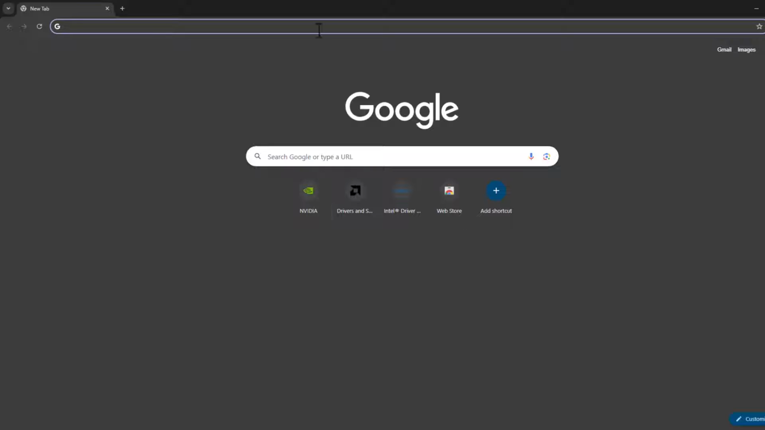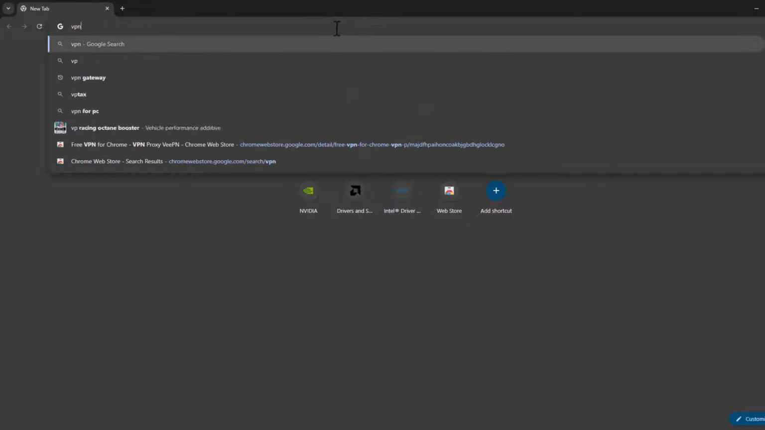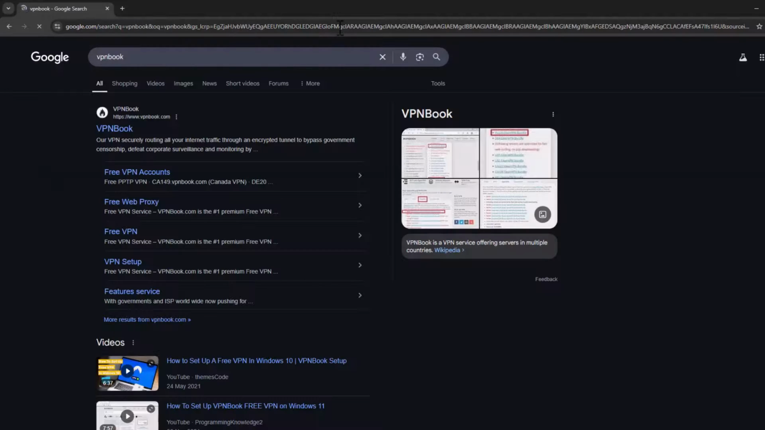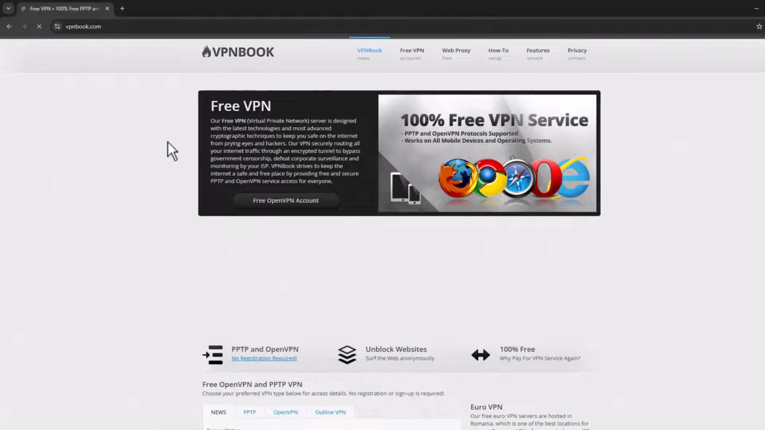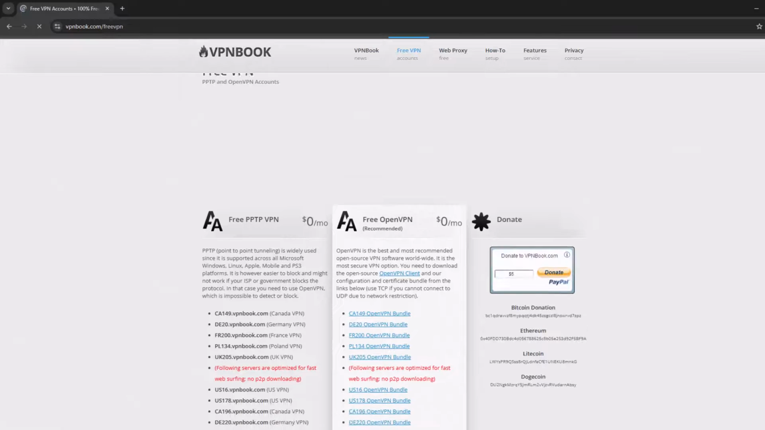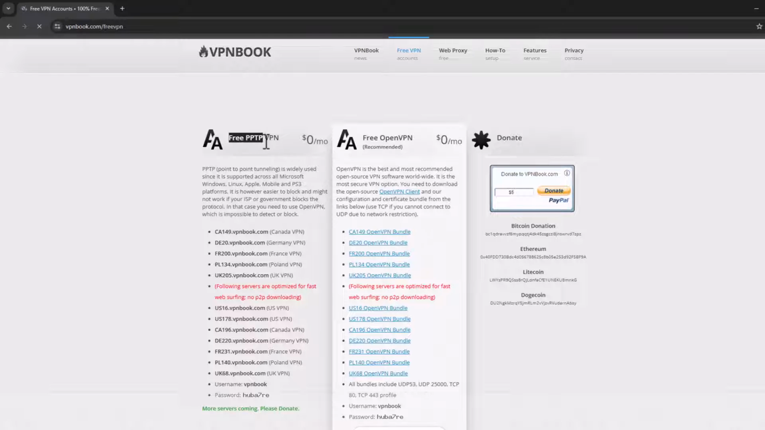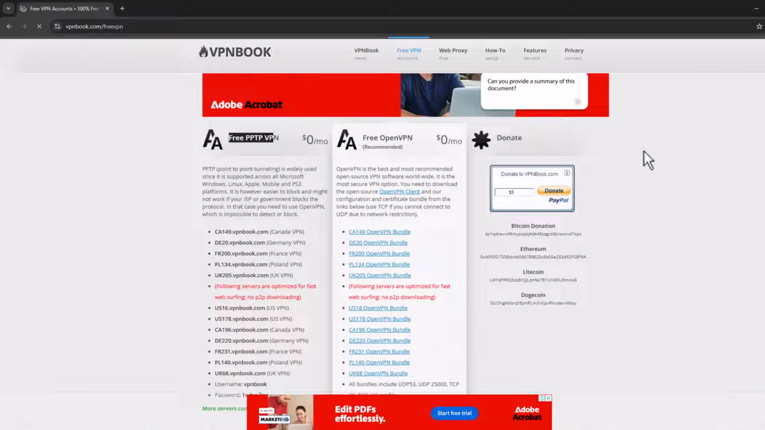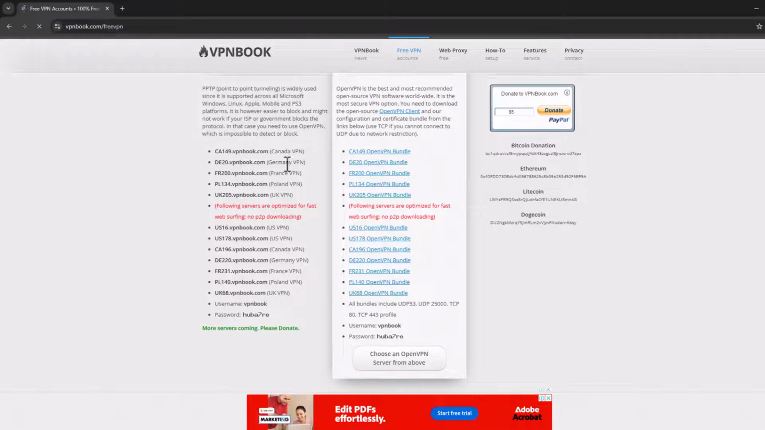And now open up Chrome and search VPN book and press enter. Select the first site and select the free VPN accounts on the top. Close the ad. Scroll down to free PPTP VPN. So scroll down. You just need to copy this address, depending on whatever country VPN you need.